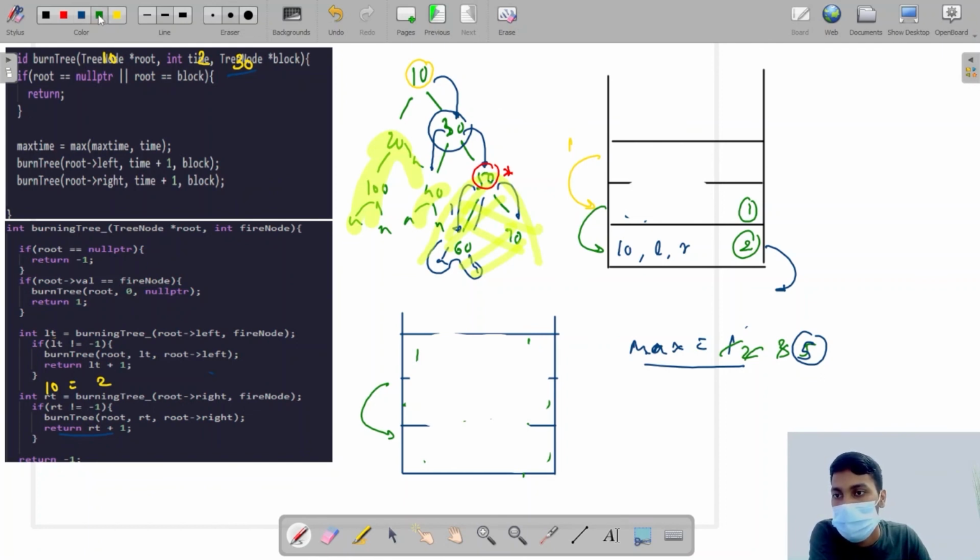Let's try to calculate this. Let's say we are starting from this node, so to go here it takes 1 unit of time, to go 60 it is going to take 1 unit of time. To go 40, it is going to take 2 units of time. To go 30, it is going to take 1 unit of time. Here it is going to take 2. From here it is going to take 3, and from here it is going to take 4.